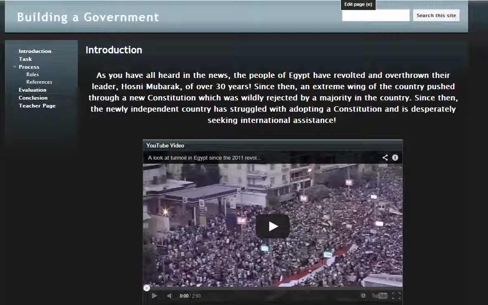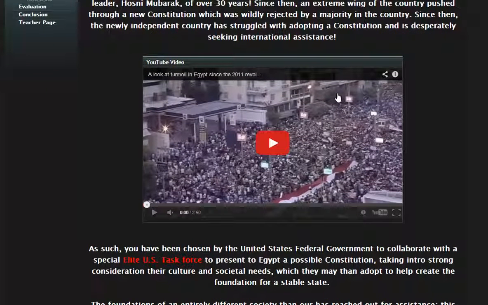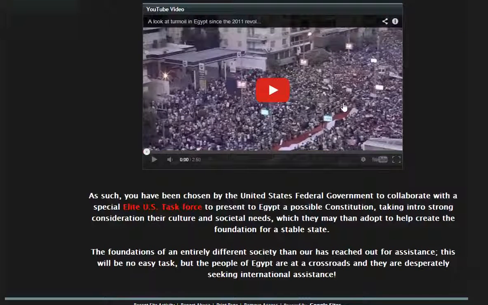So here you can see the introduction page, and I've given a little bit of history on what's going on in Egypt. There's a 2-minute video just giving them some background information. And at the bottom I kind of make it exciting. I tell them that they've been chosen as a special elite US task force. You see I have it highlighted in red, and you'll see that throughout the presentation.